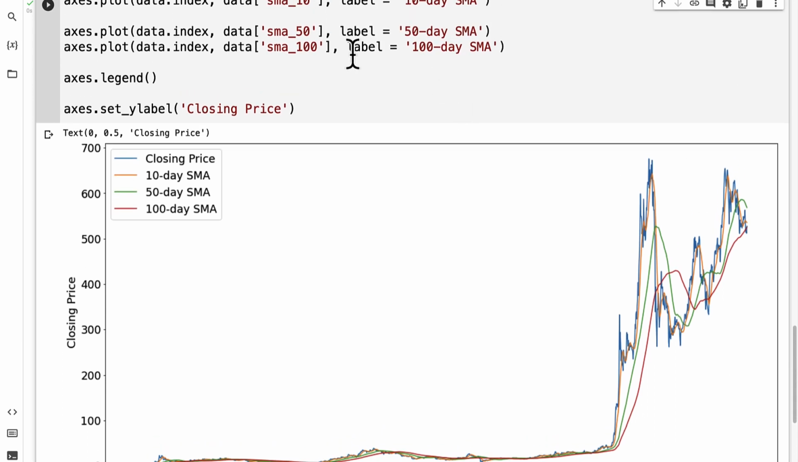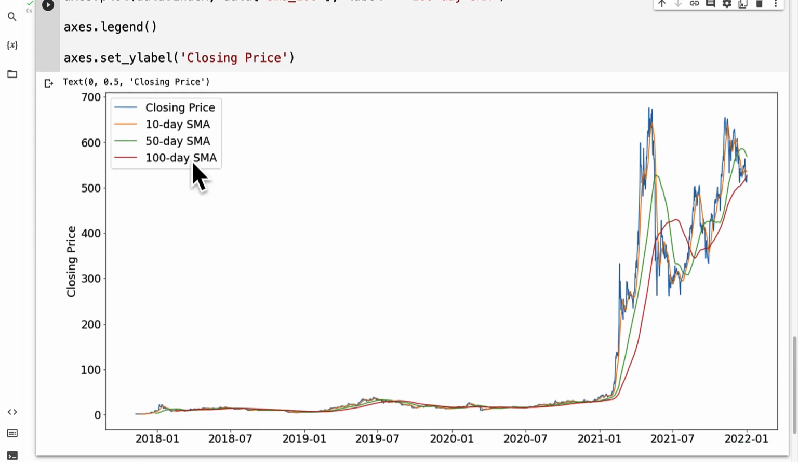You can adjust these simple moving averages to try out other window lengths, not just 10, 50, and 100, but other window lengths as well. All right, so this is how you can visualize the performance of your strategy from 2018 to 2022. Coming up next, we're going to take a look at how we can use our strategy on just 1 year. So don't miss the next lecture.